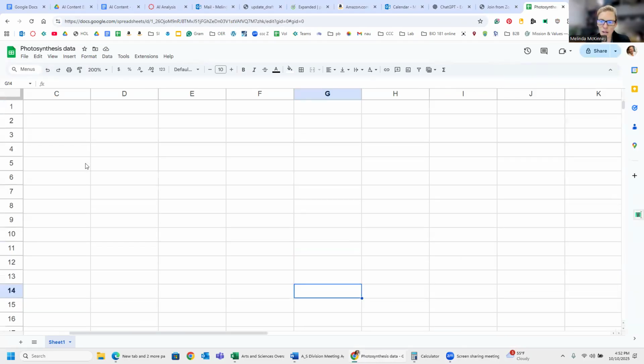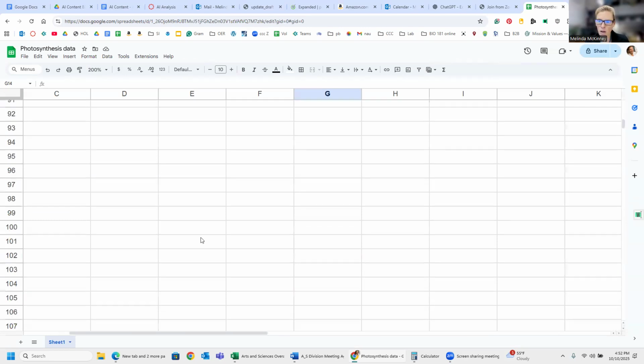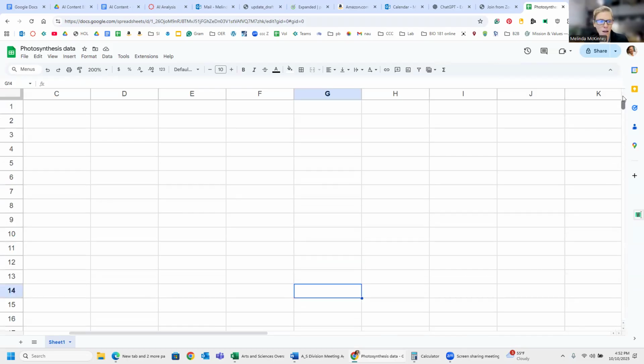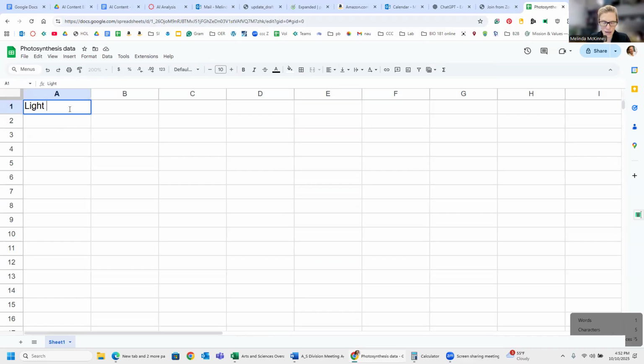Okay, so what I want to do to make my life easy is I'm going to keep everything in these first columns. And for a bar graph, I'm going to put the titles on the top, and then I'll put the data underneath. So for photosynthesis, say we're going to vary the light, and that might be the wattage of the light. And then we are going to measure the height. So how high the plant grows, and say we're going to measure it in centimeters.